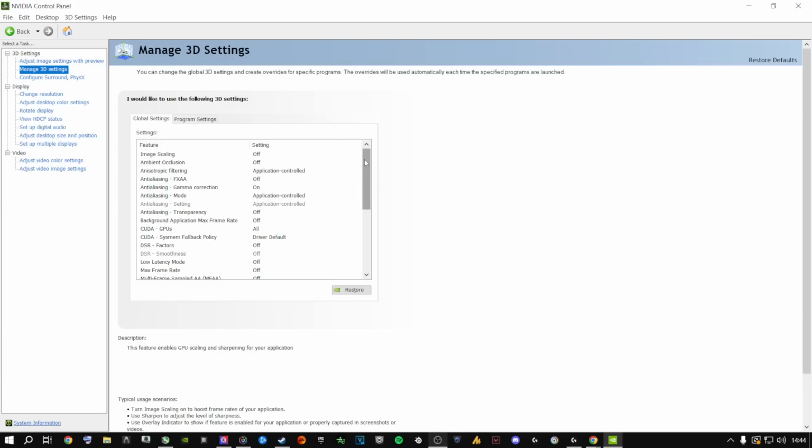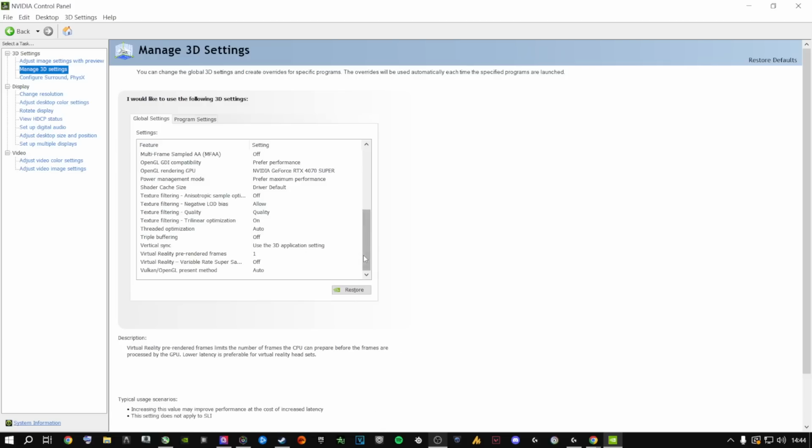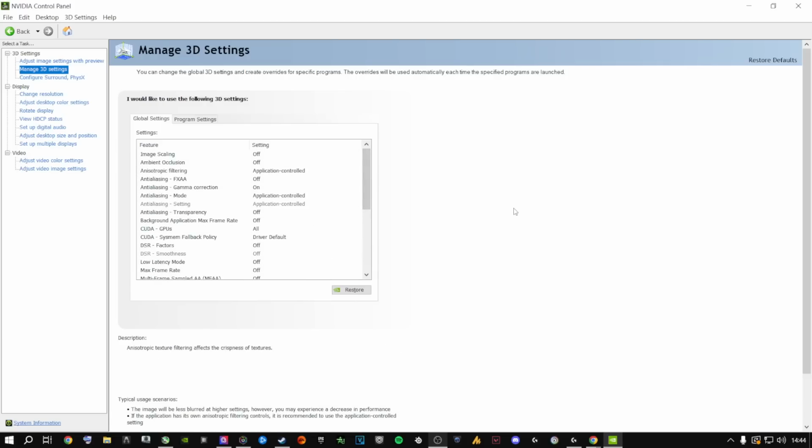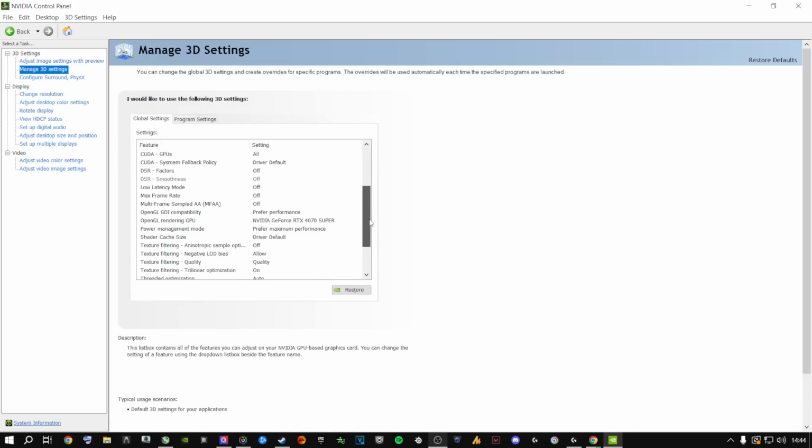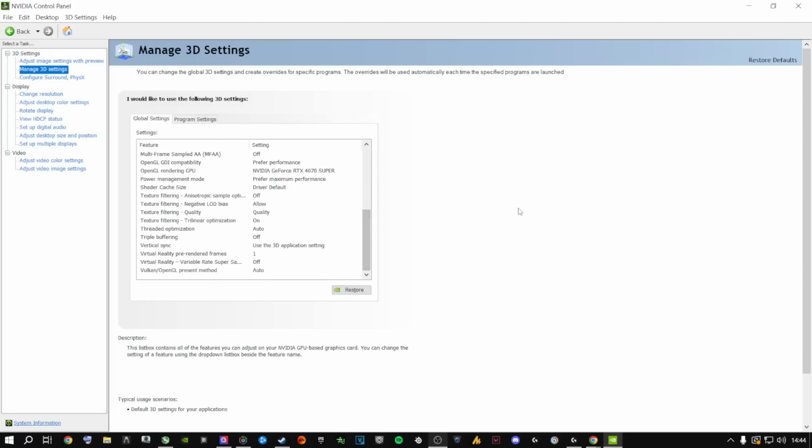All right, all you're going to need to do is copy my settings inside here. I'm not going to tell you what everything does inside here because I've done this before on my previous Rust video actually, and the video before that. Just go ahead and select everything that's very important inside here, copy them as is. As you can see here, I highly recommend you put this at prefer maximum performance. So OpenGL GDI compatibility, prefer performance, then your OpenGL rendering GPU, which is obviously the GPU you're currently running.